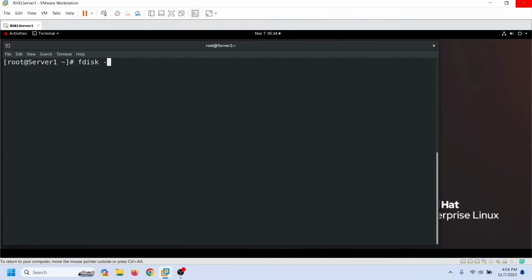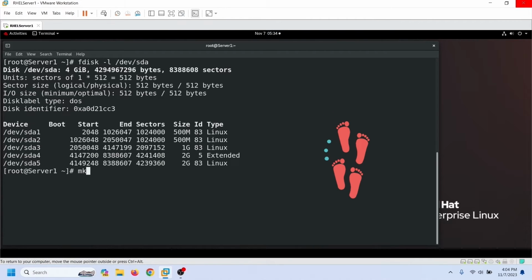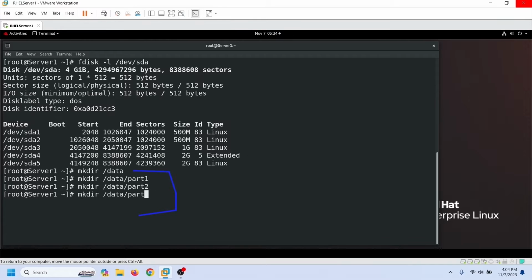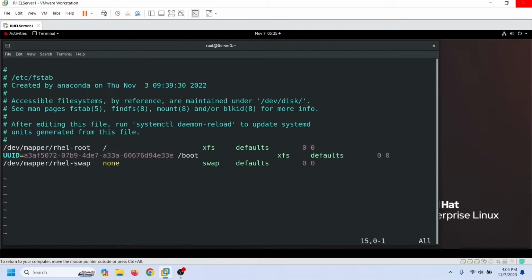To mount a partition, we need the absolute path of the partition and a directory. We can use the fdisk command to view the full path of all partitions. To mount these partitions, we need to create directories. We will use these directories to mount these partitions. Now let's open the fstab file and create entries for our partitions.